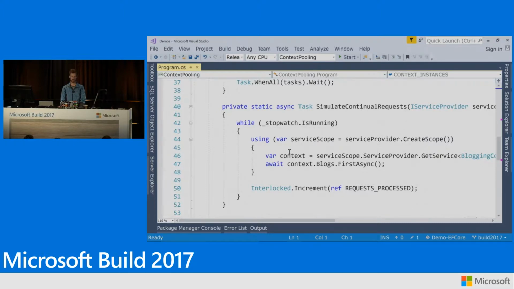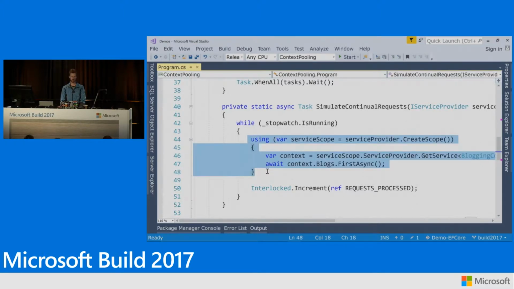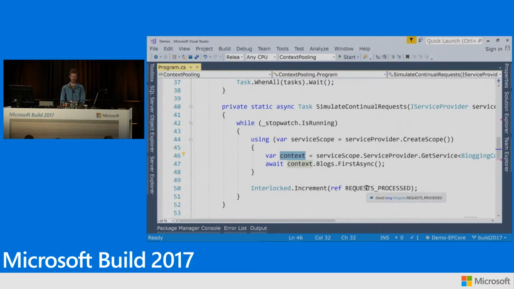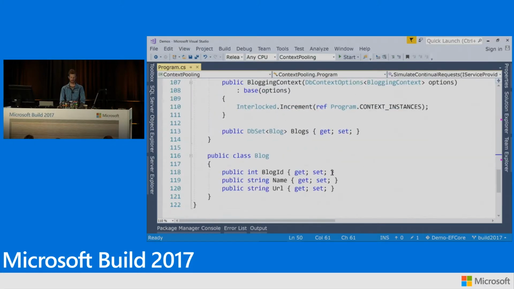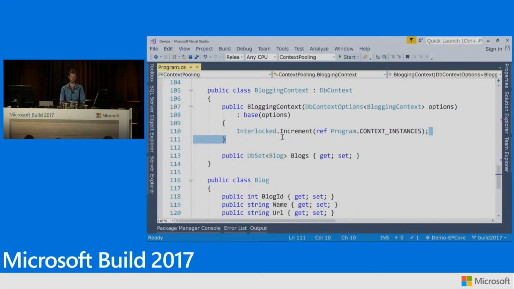So while our test is running, we go and we create a scope in the DI container, in the service provider. We get the context, which again is going to be unique to this request. I run a simple query on it, and then I'm doing a bit of thread safe field incrementation just to make sure I keep a track of how many requests I've serviced. And then if we go look at the context, I'm doing the same thing here. In the constructor, I'm keeping a track of how many instances of the context were created.